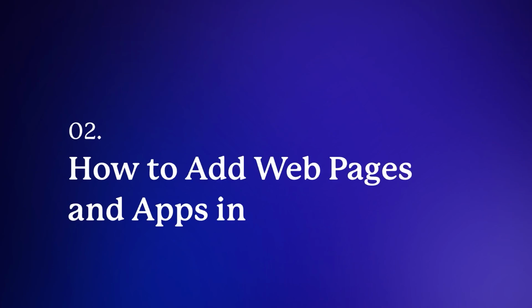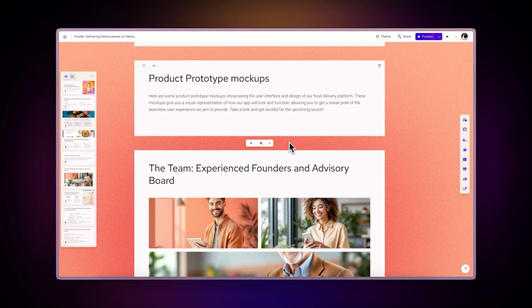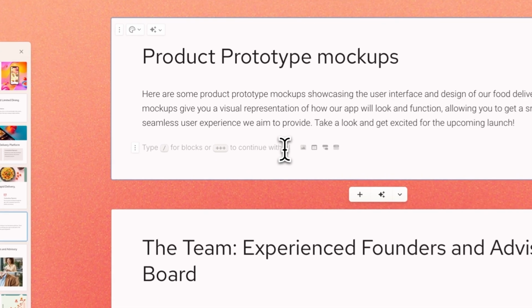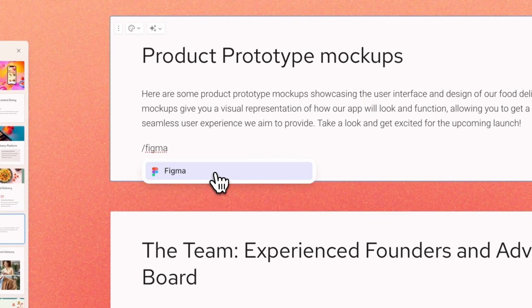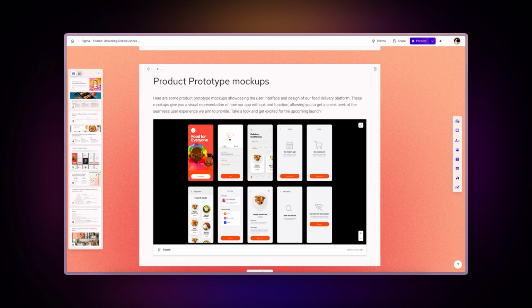How to add web pages and apps in Gamma. There are 3 simple ways to embed web pages and interactive tools in Gamma using the / command. Type / followed by the platform name, such as /Figma, and paste the link. Gamma will automatically integrate it into your presentation.